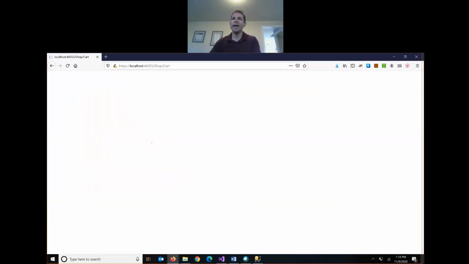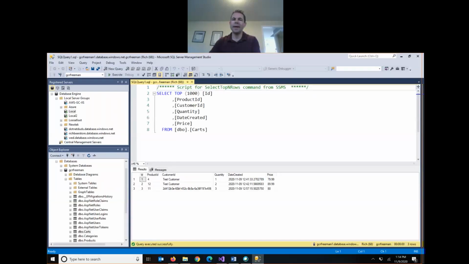My debugging ends here. If I go back and look in my database now, here's my new cart record with customer ID 322, quantity of 1. So it generated a new customer ID, put it in the session, saved it to the database. What happens if I add another item to the cart?